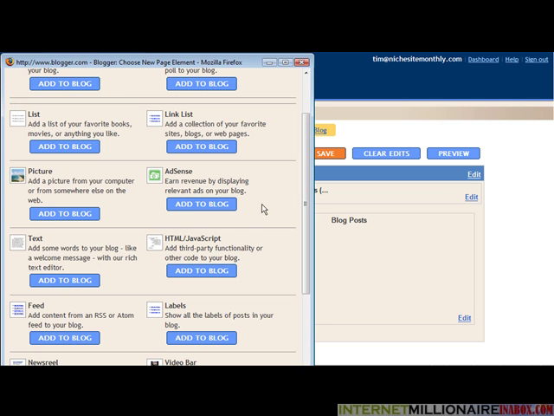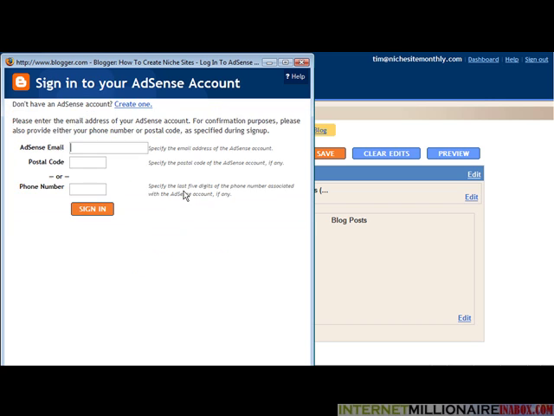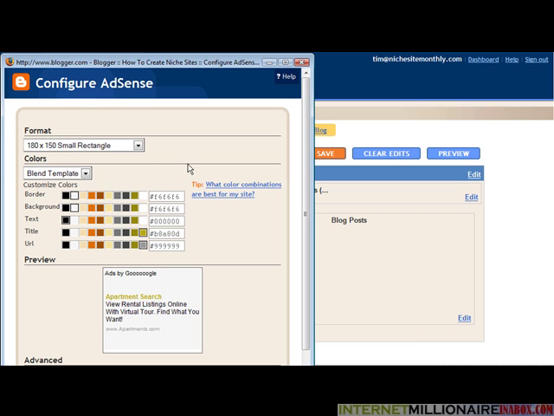Now to monetize our blog, I would usually put AdSense on it as well. So we'll add it to the blog. And what you need to do here is type in your AdSense email address and apply if you don't have an account. Otherwise, you can sign into your AdSense account just by clicking here. And then you give your AdSense ID in here, and then you sign in. And once you've signed in, you can pick the layout that you want here.